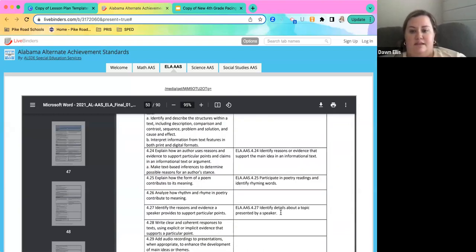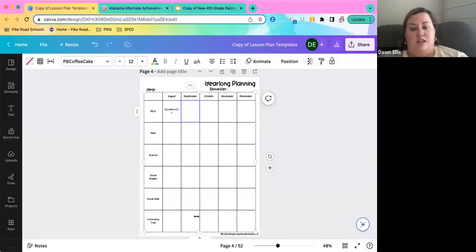So this identifying details from something presented by a speaker. This may actually apply when you're going on a lot of your different community trips and someone's talking about the place that you are visiting. And then when you come back to school, the kids can recount, whether that is through picture, through words, or their AAC device or whatever.